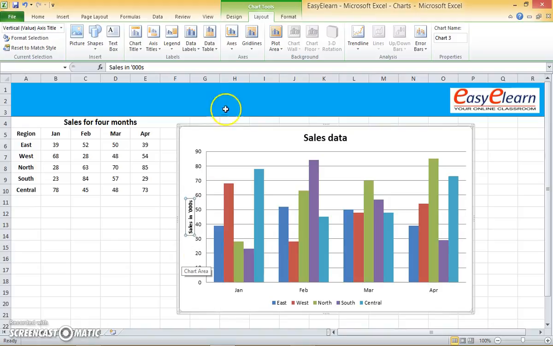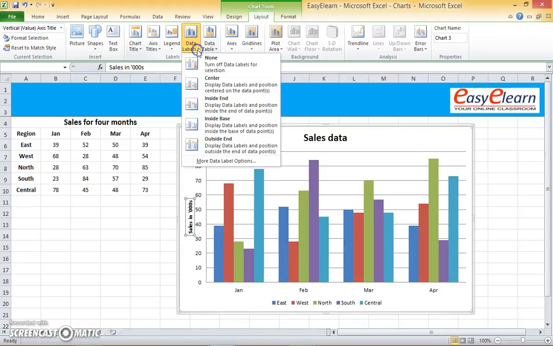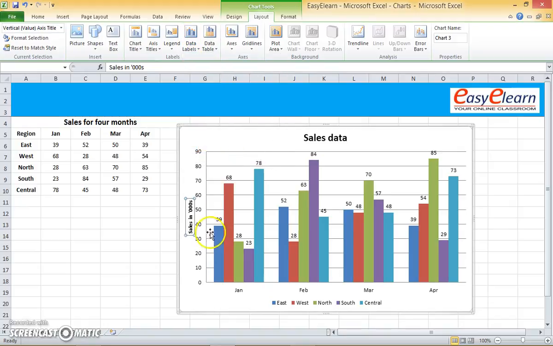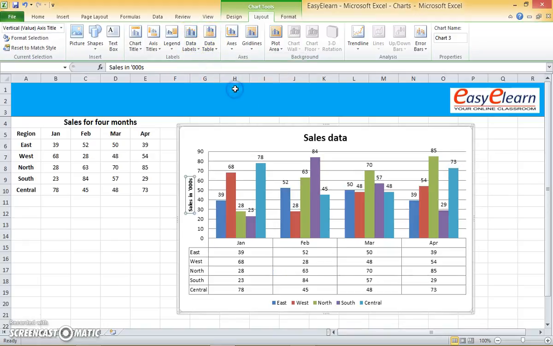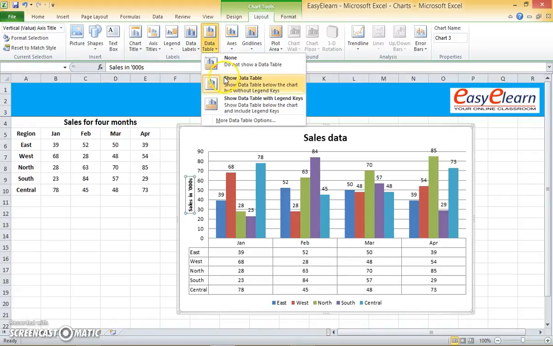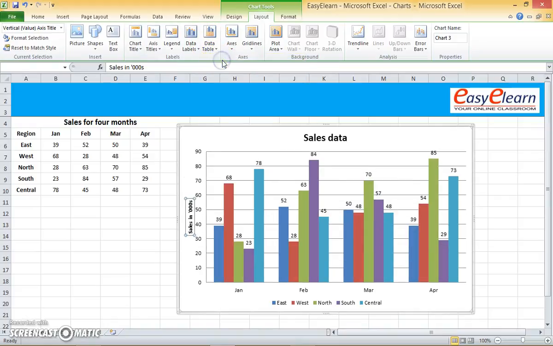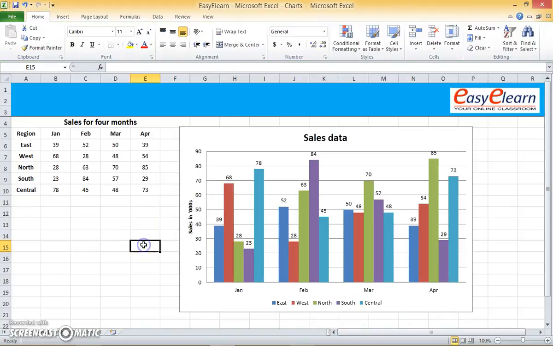And quite a lot of things you could do. For example, data label, outside end. So you would see the numbers here itself. The data table which you have seen before. Show data table. You want to have the table below, you can have it. So let's say you don't want the data table, you want a chart this way, it's possible to have it.